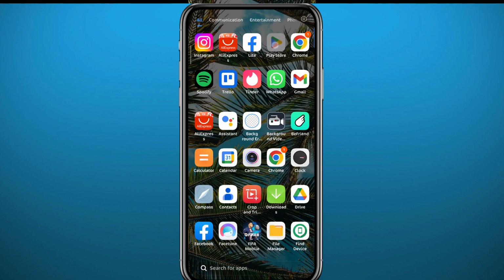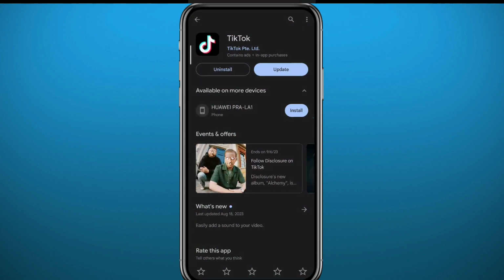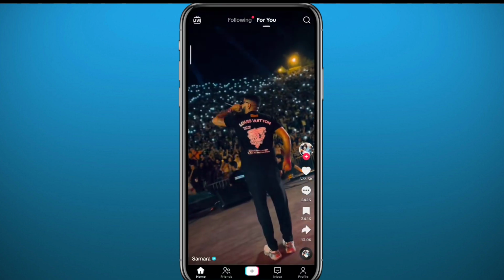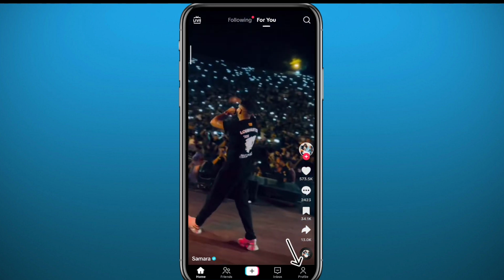First, we need to get something out of the way. Go to your Play Store or App Store and make sure to update TikTok to the latest version available for this video to work properly. After updating it, go ahead and open TikTok and make sure you are logged in. Go to your profile by tapping right here in the bottom right corner.